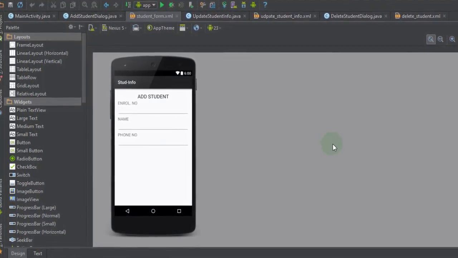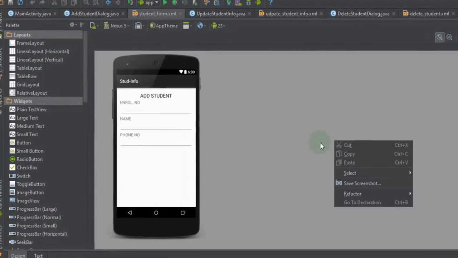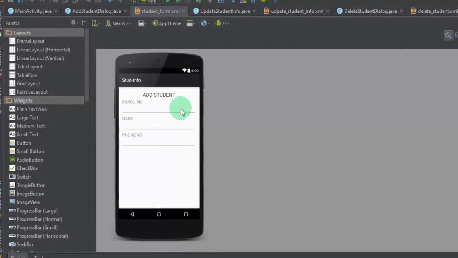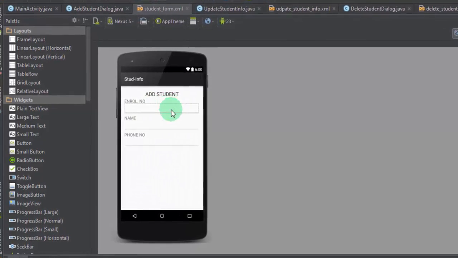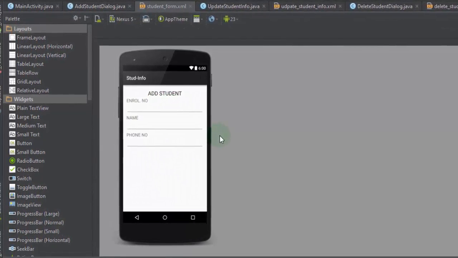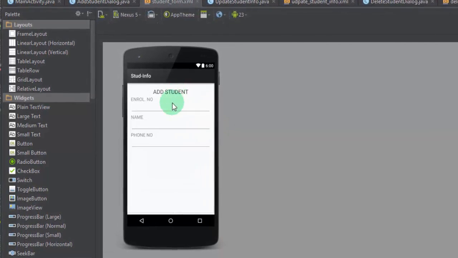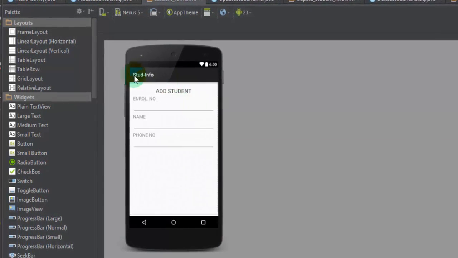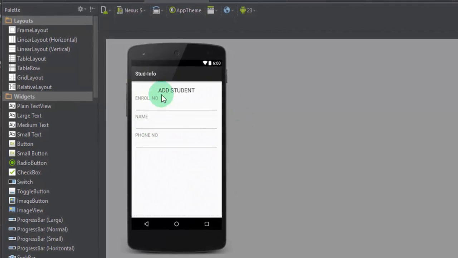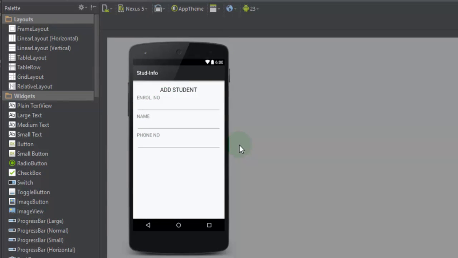Then I discussed the dialog fragment, how you can display this kind of form to the user, how you define the dialog fragment class, a new class which extends DialogFragment, which will handle the user's activity on this form, and how it will take the data from this form without moving from the activity.